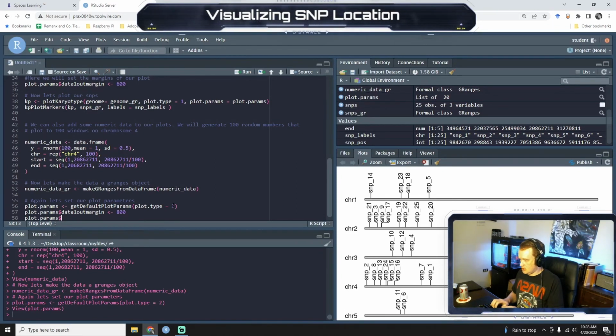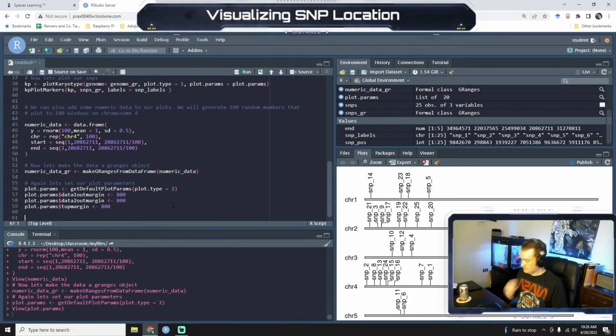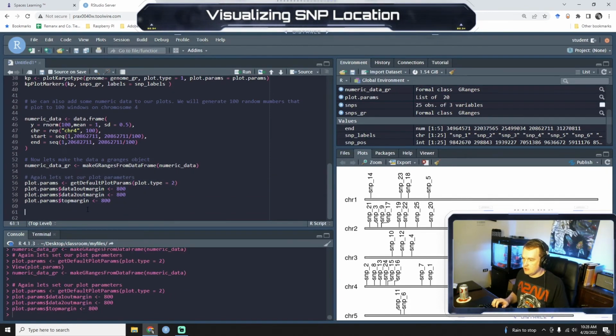Oh no, need a 2 out margin. We're going to set that to 800. Plot params, and then our top margin we're going to set to 800. So let's run all this stuff.